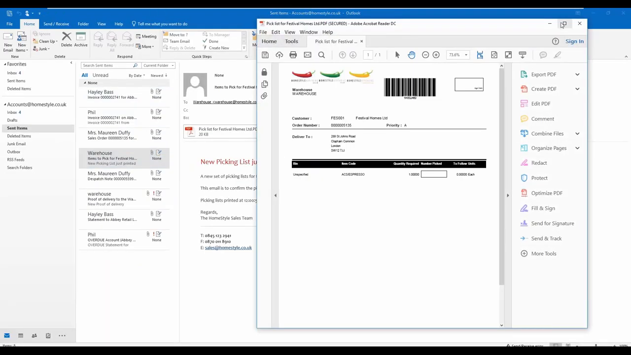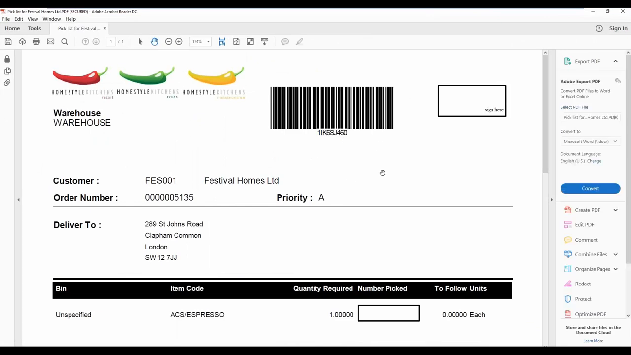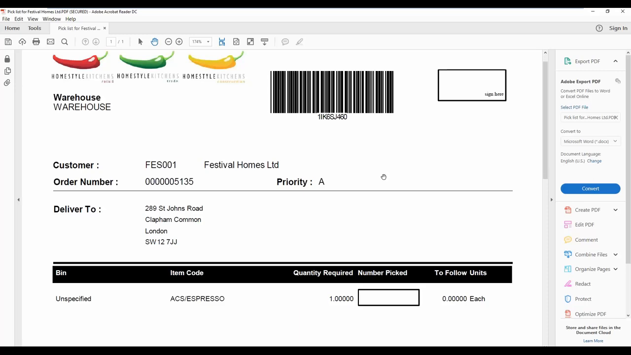If I just open up this document, you're able to see that is the barcode that I am referring to. So what will happen is this will be printed off. The picker will sign it, put any detail on there that they need. This can then come back to the accounts department, scanned into a scanner. Now this document can be visible within Sage 200 at transaction level.